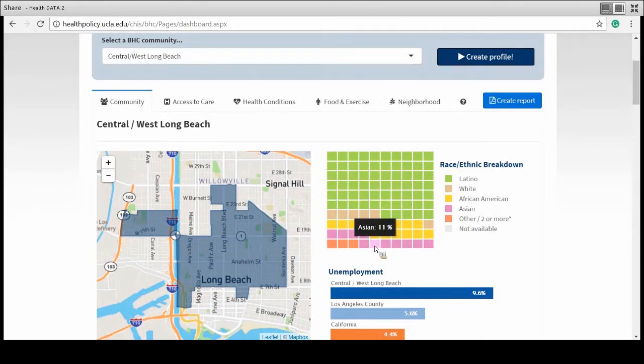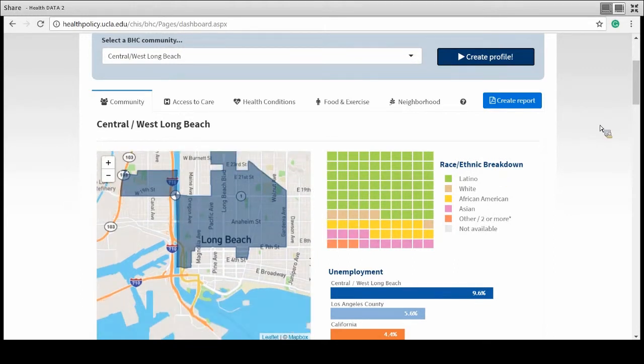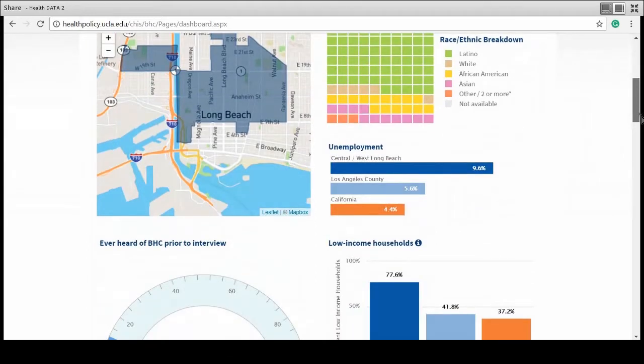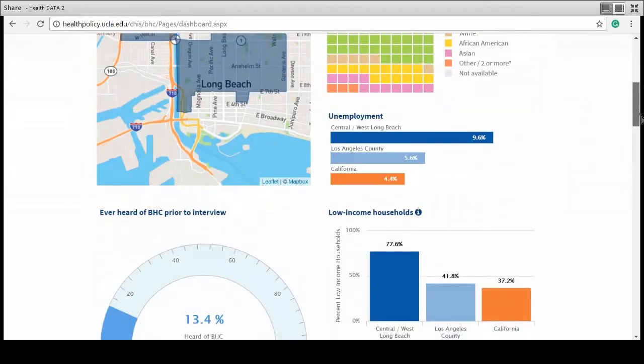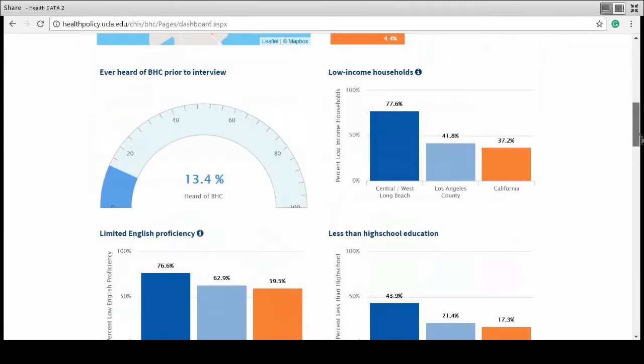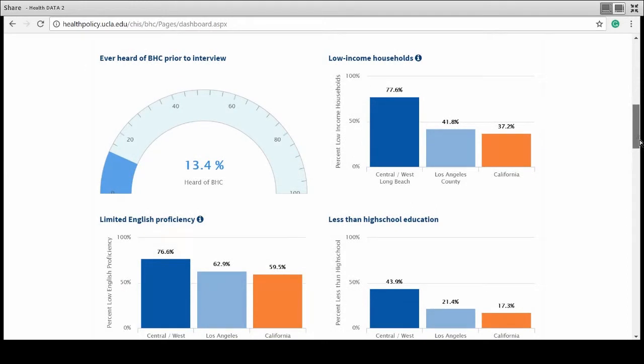As I hover over these squares, it provides me the proportion of different race and ethnic groups. Long Beach has 65% Latinos, 6% whites, 15% African American, 11% Asian, and 3% other or two or more races. As you scroll down, you also get to see different community level indicators, things like unemployment, low income or poverty, less than high school education, as well as limited English proficiency rates.